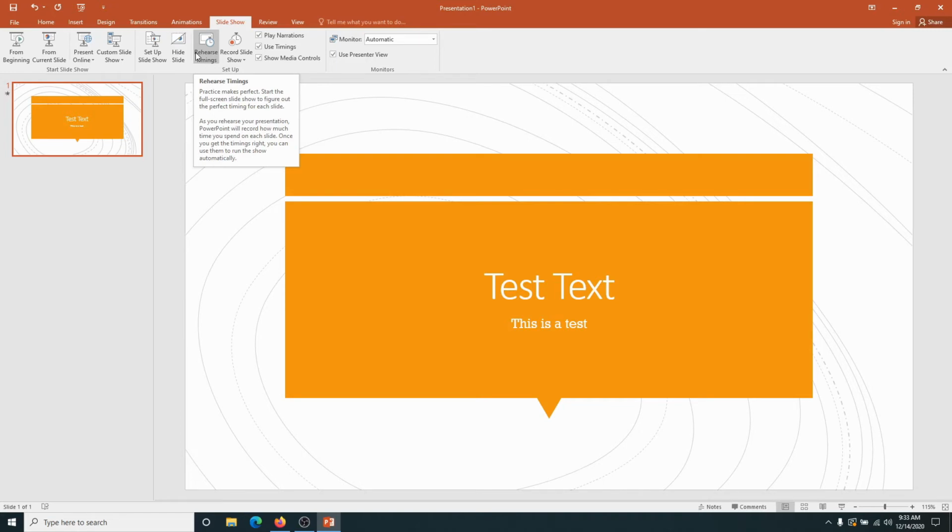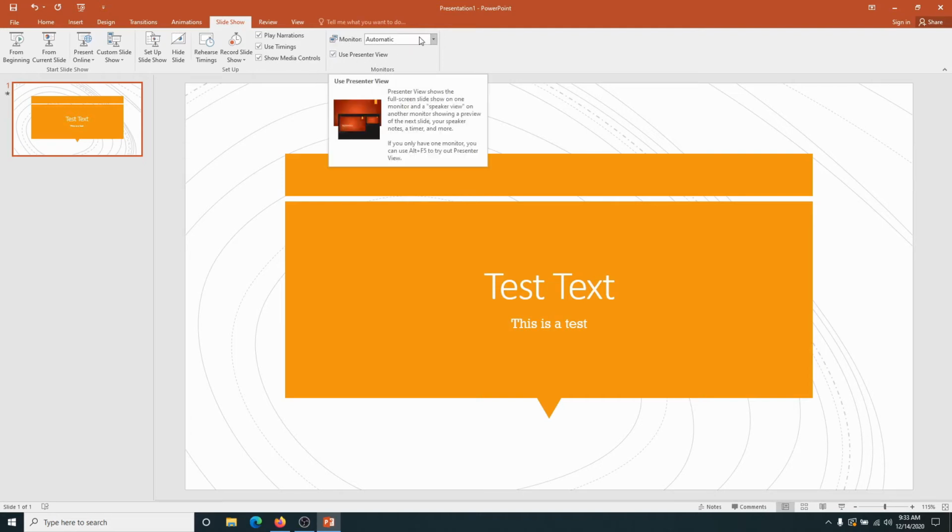We can go through a rehearse timing so that we can get our timing in the presentation down the way it needs to be. We can also record the slideshow, and this will allow us to create a video of our slideshow presentation that we can send to others and they can play it through a media player. We have the option to play the narrations, to use timings, to show media controls, and then finally the monitors, where we can choose how it shows up on each monitor.